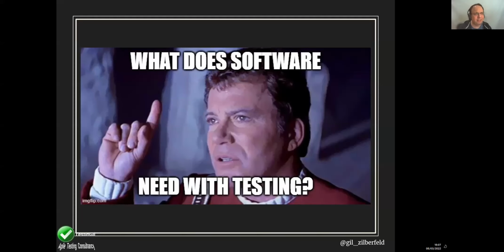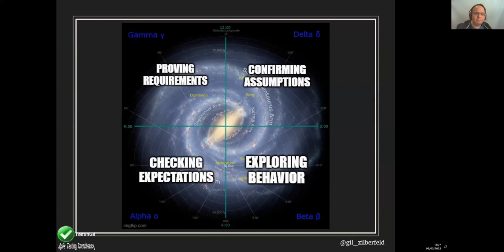But what is testing? Well, I'm sure you know, but I try to split it into different things, different aspects of testing. The first thing, what we have in the Gamma quadrant, is proving requirements. We have a spec of requirements, a spec of UI. With this thing, pressing this button should do that.